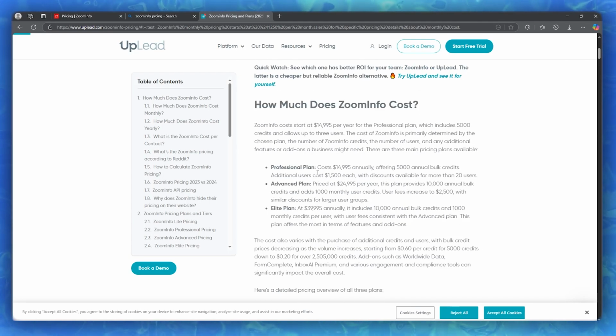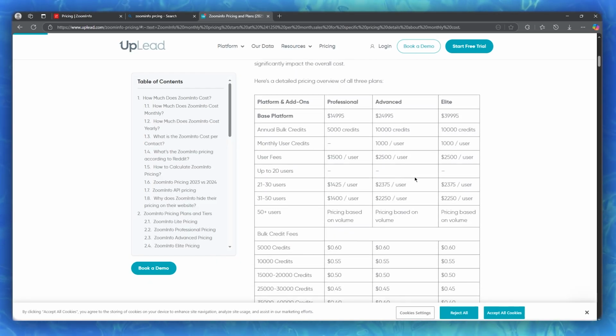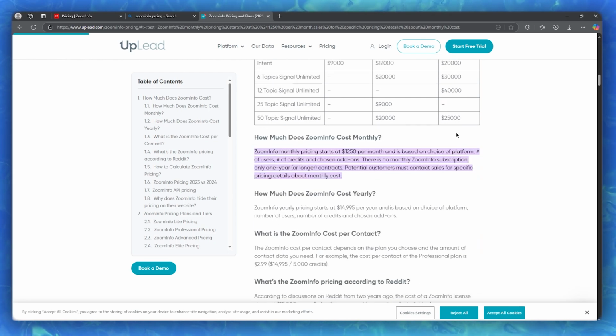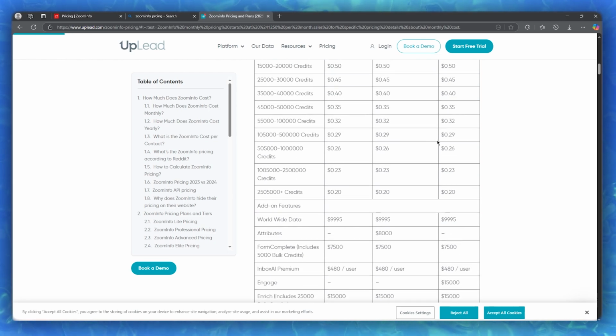And then there's obviously the advanced plan, which is $25,000 per year, and the elite plan, which is $40,000 per year. Each of these has different credits that you can actually use. The professional plan gives you 5,000 credits, advanced gives you 10,000 credits, and elite also gives you 10,000 credits with obviously much more features to value and use. So basically, that's the main pricing of ZoomInfo.